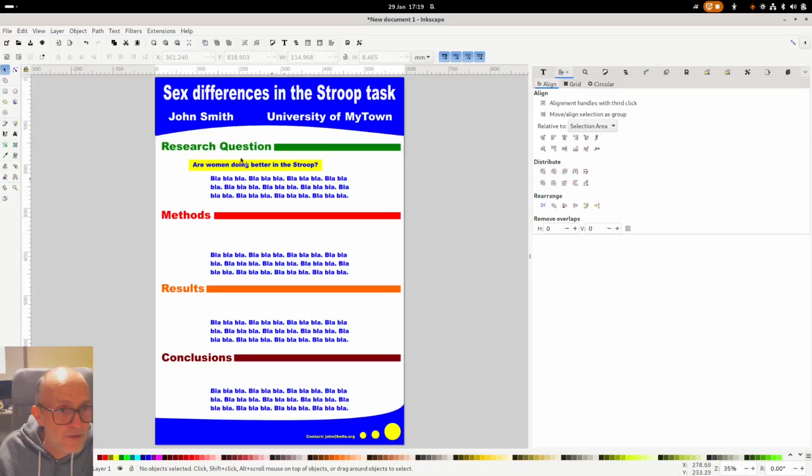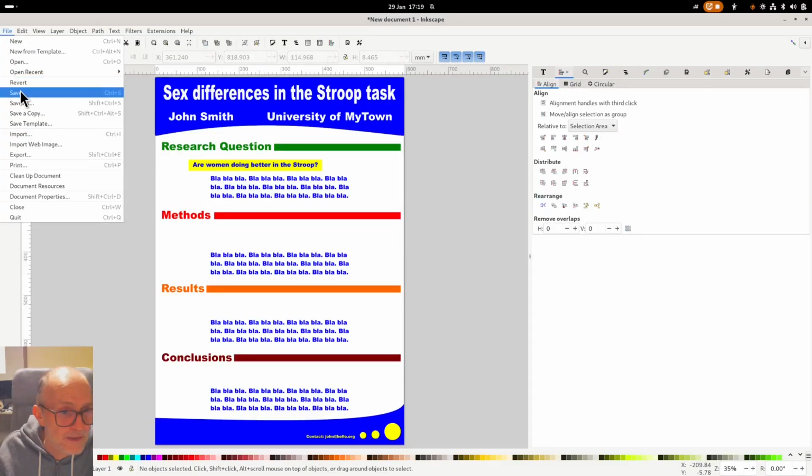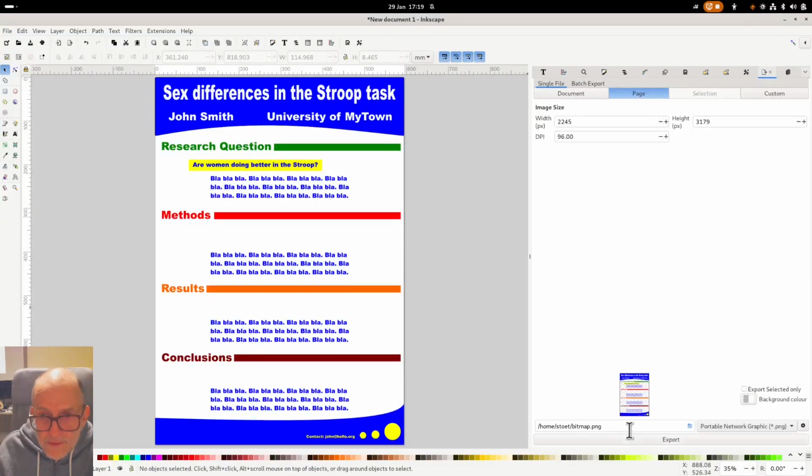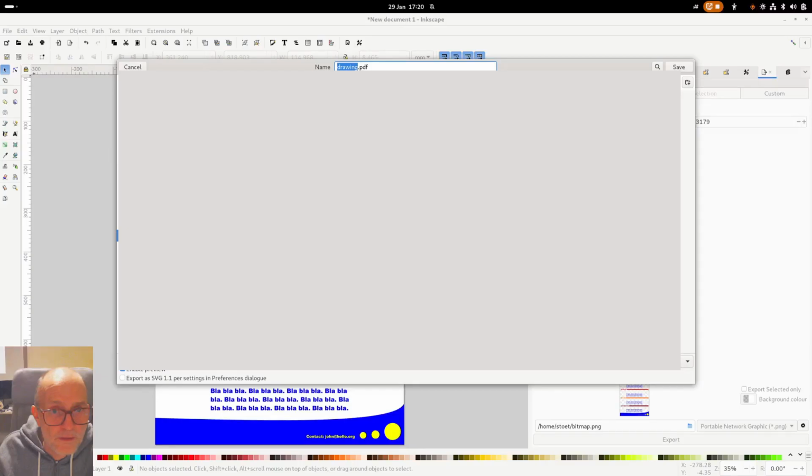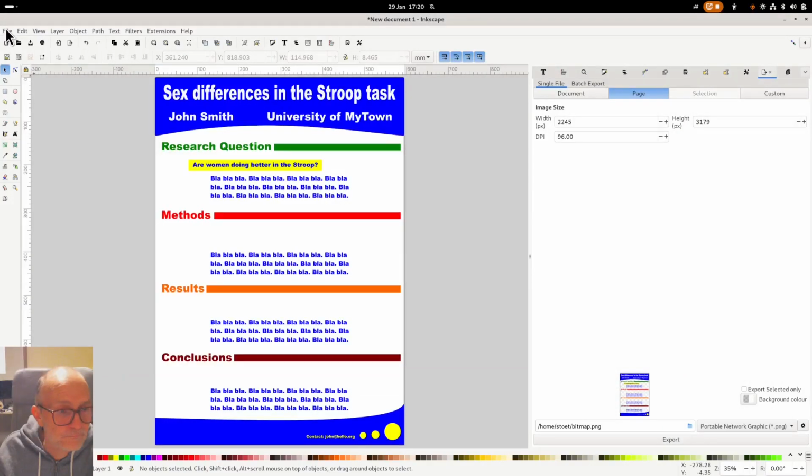Now how to print it or how to save it. So you save, right? That saves as the Inkscape file, but you want to export, and that saves it as a bitmap, so that's not good. So what you can also do is save a copy, and save a copy always saves as a PDF. So do that, and there you go. Once it is a PDF, you just bring it to your printer and they print it out for you, and that's how you have made your poster in Inkscape.